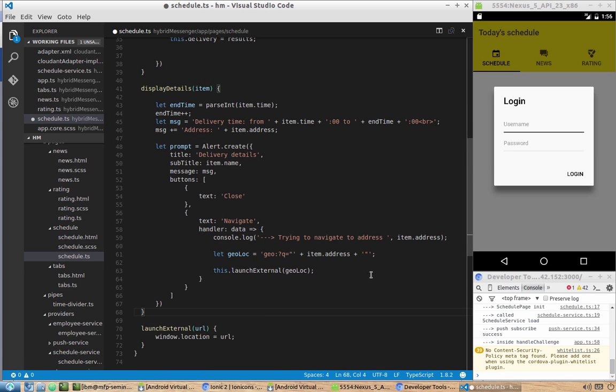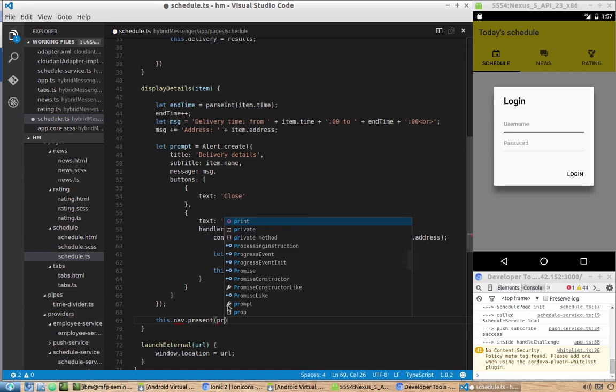Okay, so what will happen is actually for now we will have two buttons. So first one will be close, second one will be navigate. So when we will click navigate, hopefully it will open Google Maps and display that item on Google Map. So additionally to that, we also need to display actually this alert. So something like nav, then present, and this prompt.